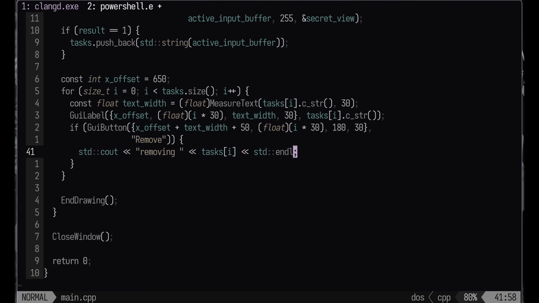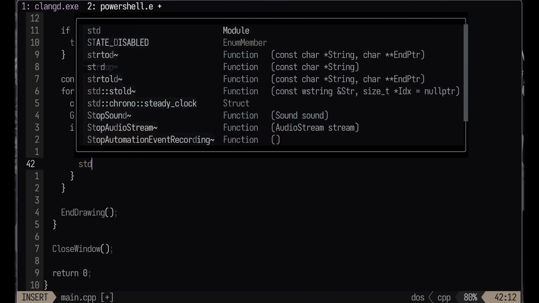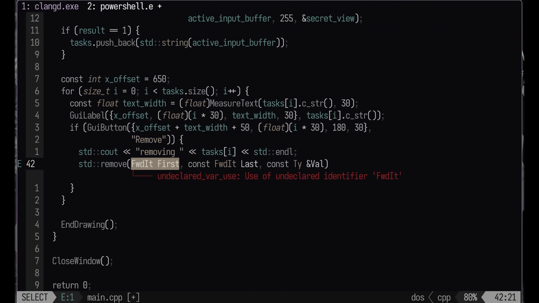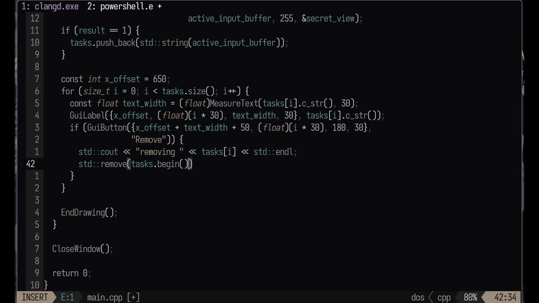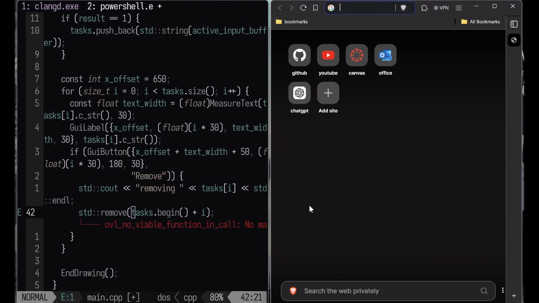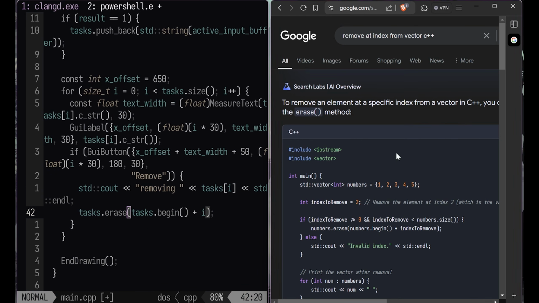So if we do that, then we want to actually remove things. Now, of course, this means that we have to remove the i++ here. So what we'll say is std remove here. That's a lot of values. We just need this. And then I think I can just do tasks.begin plus the i, like that. Whoops. Did it not work? Oh, it's not std. It should be tasks.erase like that. Okay, great. So that's good with that.